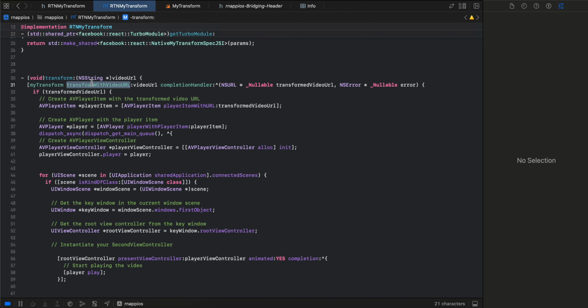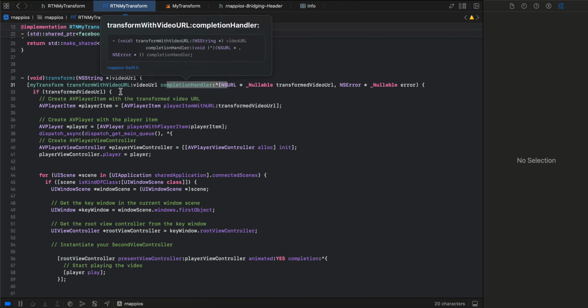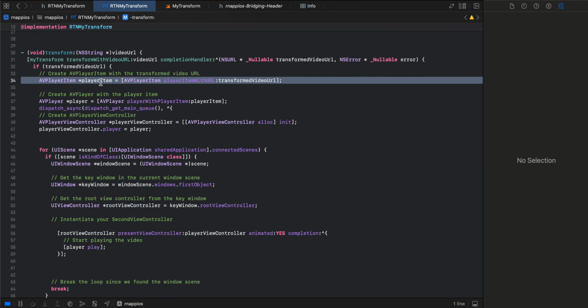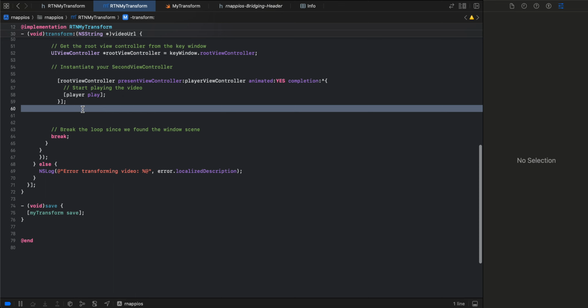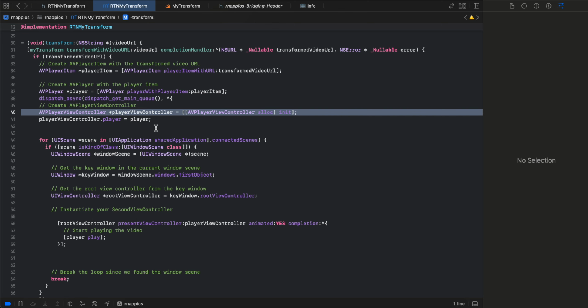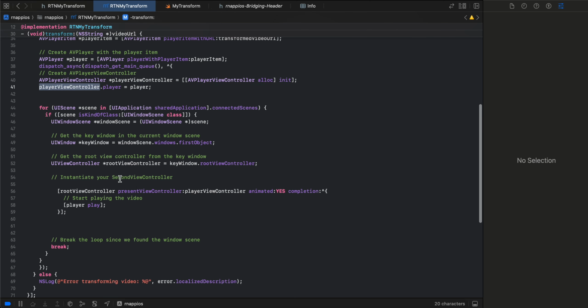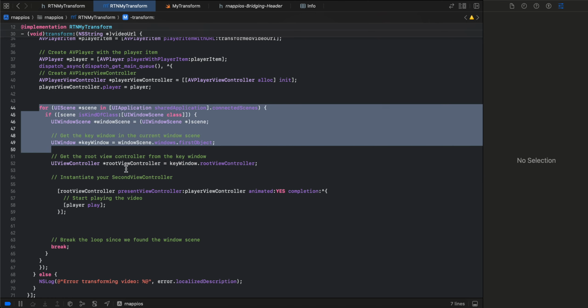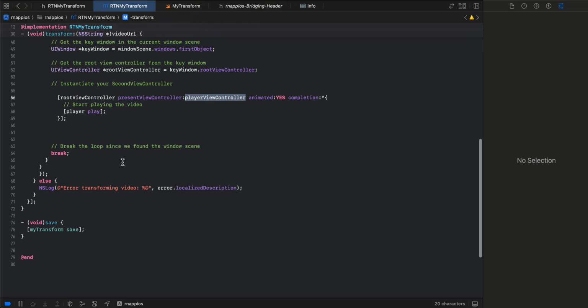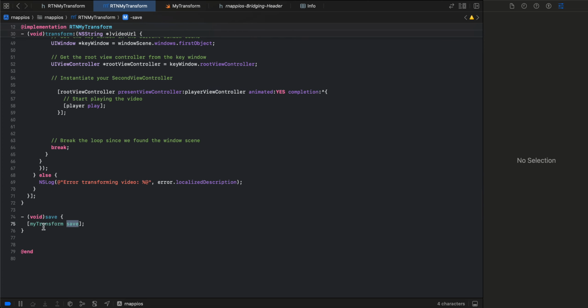It is an async await method, so we have to use completion handler over here, and once we get a proper URL of the transformed video, we create an AV player item, then an AV player, and on the main thread we create an AV player view controller, assign it that player. Then we need to get hold of our root view controller, so for that we write this bit of code. Then with the help of root view controller, we just launch our player view controller and start playing the video. And for save, we are just calling the save method from our Swift file.